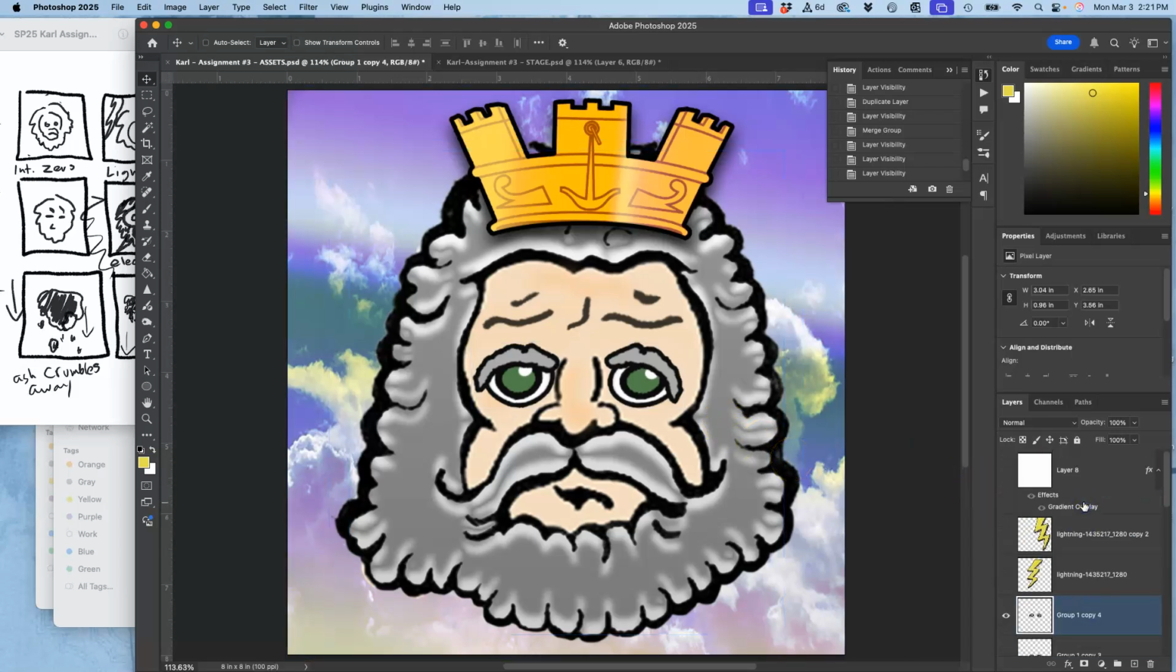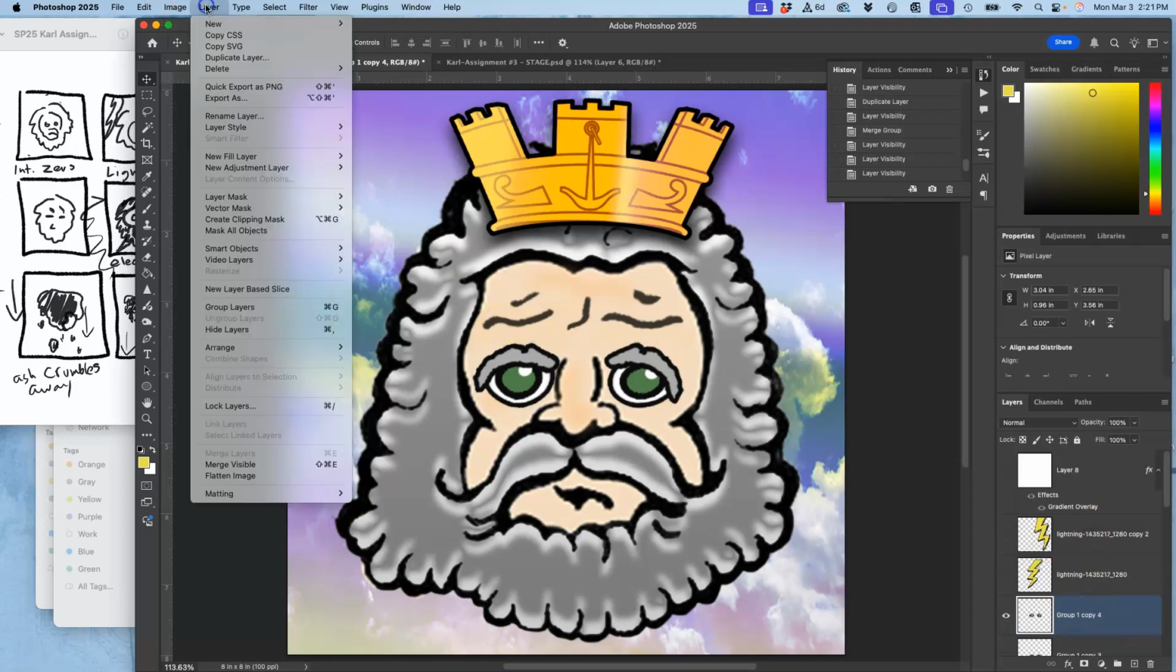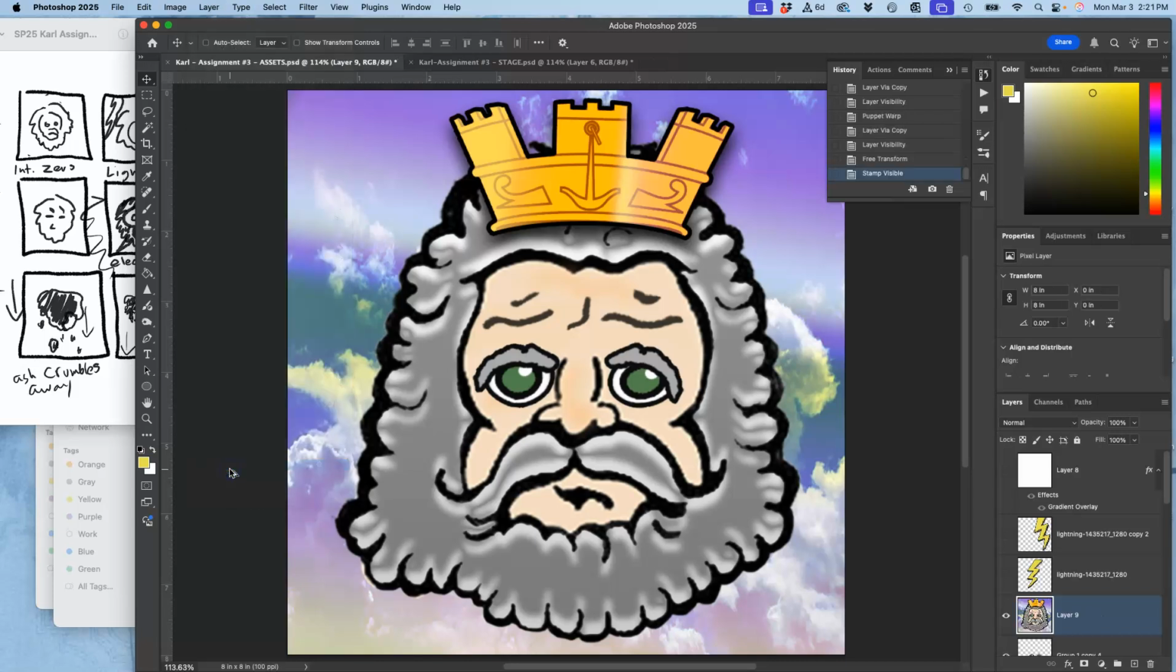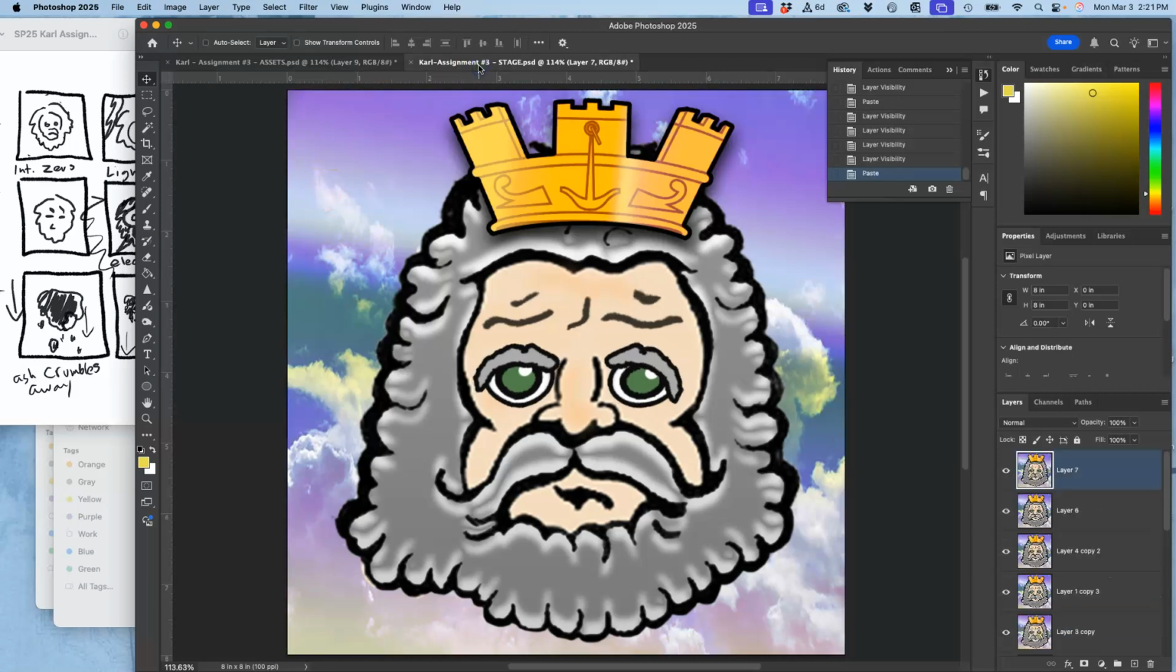So how do I merge them? Bring them over to my stage. Go to my topmost visible layer, hold down Option, then go to Layer, Merge Visible, then let go of Option, hit Command A to select it all, Command C to copy it all, click on my stage, Command V to paste it in.